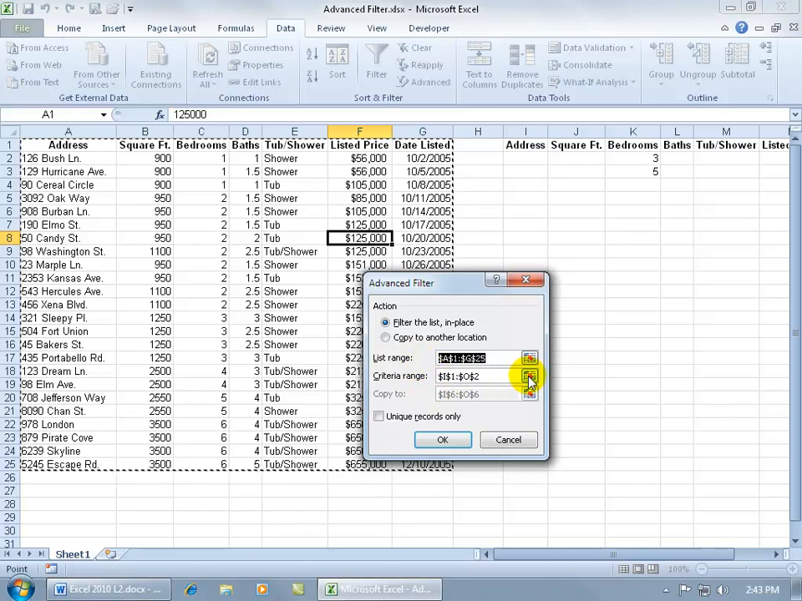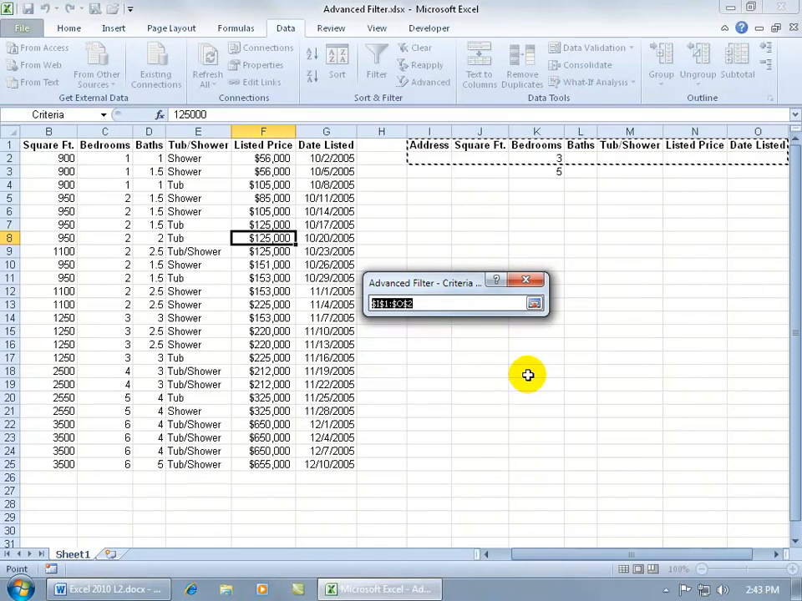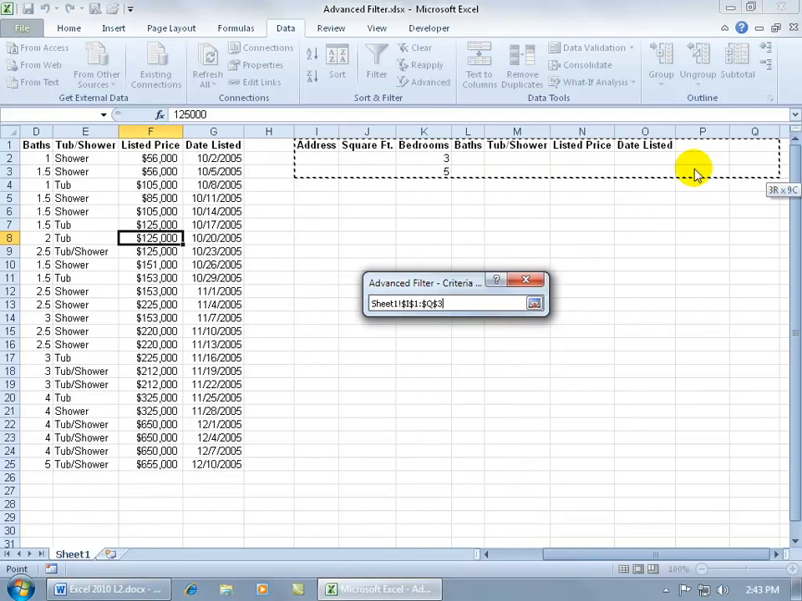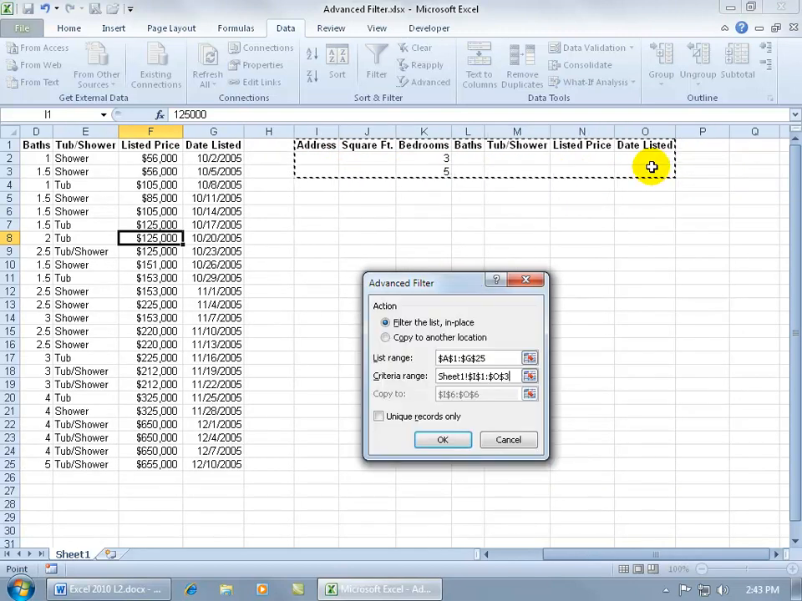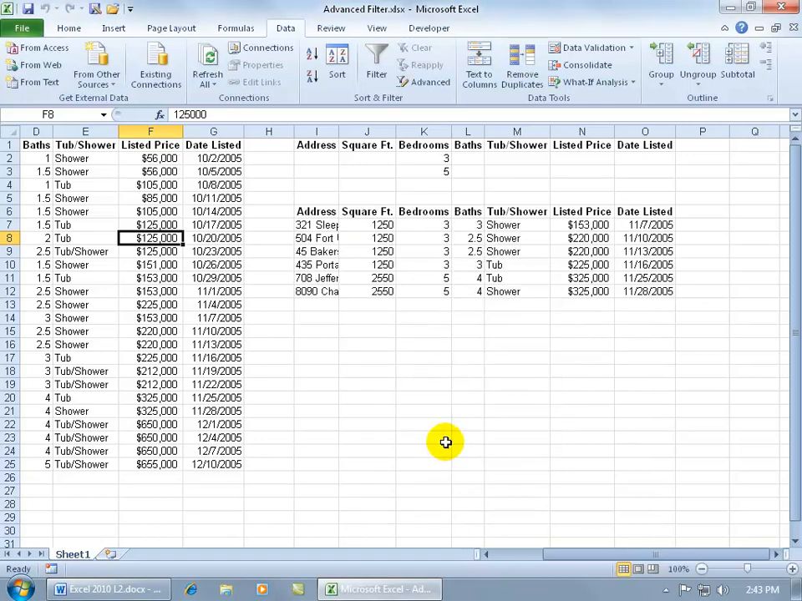Well, I'm going to have to change it. Click on it to collapse it. And I need to include that extra row below. Let me go over and hit enter to pop it back open and then copy that. Now it's got it from I6 through O6. That's fine. I'll just click OK and there we go.